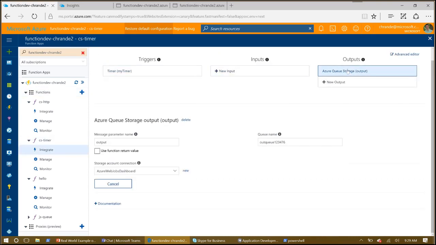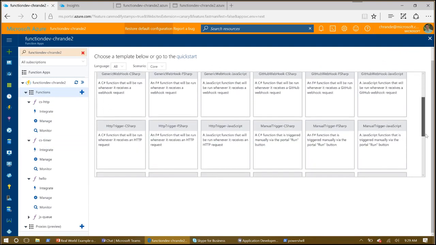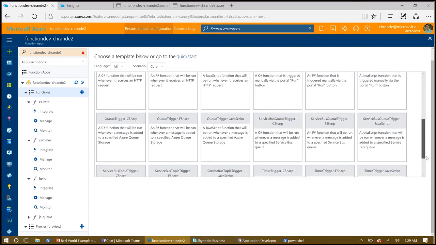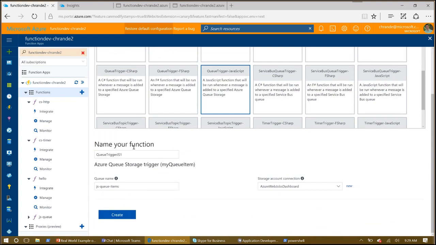What we want to do here is take a look at our output queue and just remember this queue name, so I'm going to copy that. Then we can go ahead and create a new function. Just to prove that this can be language independent, I'm going to have a queue trigger with JavaScript react to that timer trigger that was written in C#. So I can work with multiple different languages there. I'm just going to call it JS queue.